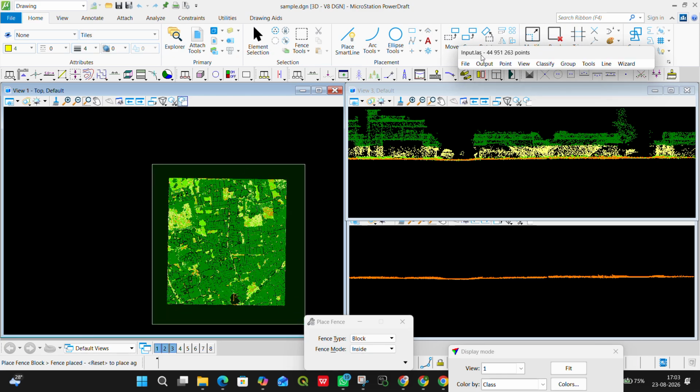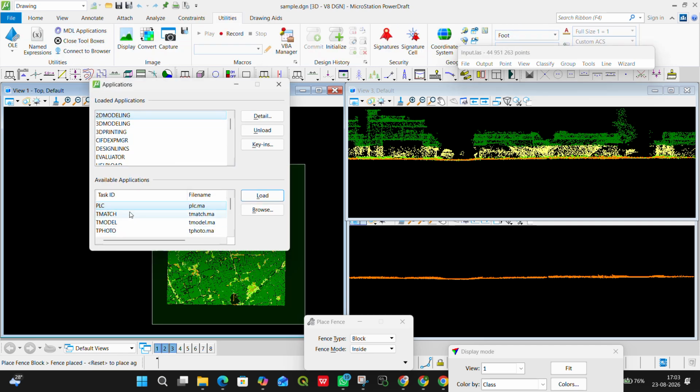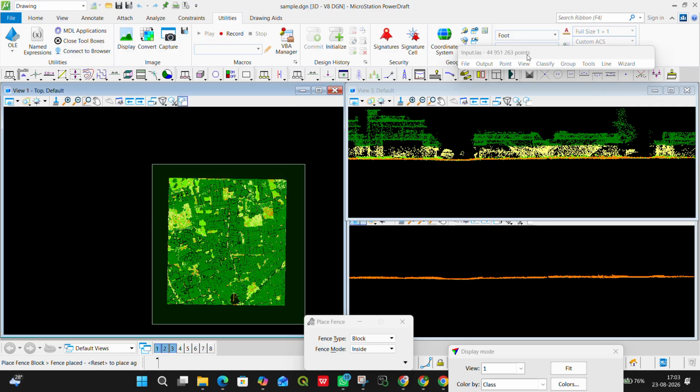Then for running this macro, you need the TerraScan and TerraModeler tools. If your DGN file doesn't have TerraScan and TerraModeler, you need to go to Utilities, MDL Application, and load TerraModeler and TerraPhoto. Here I already have them, so I started working on the file.